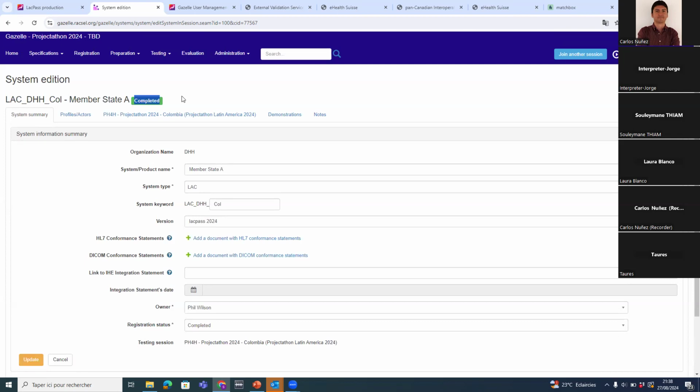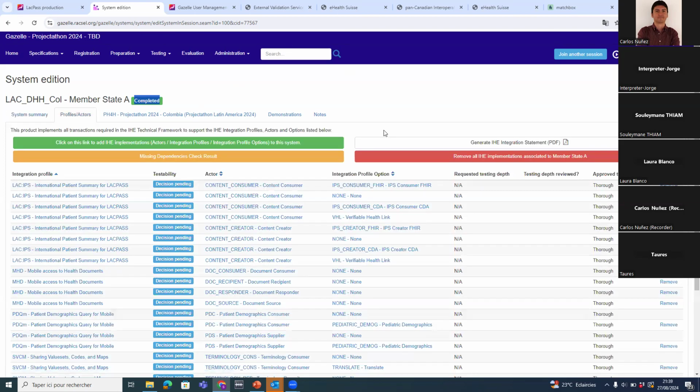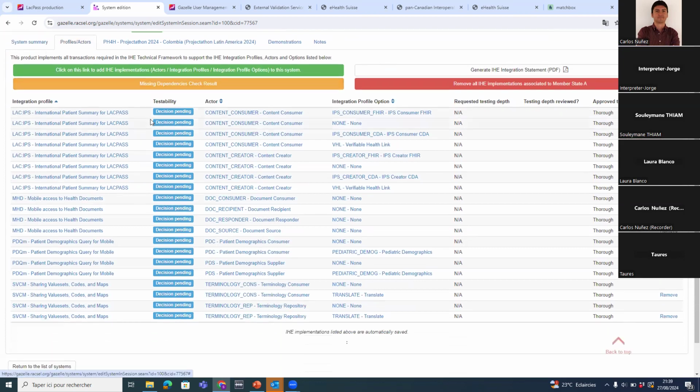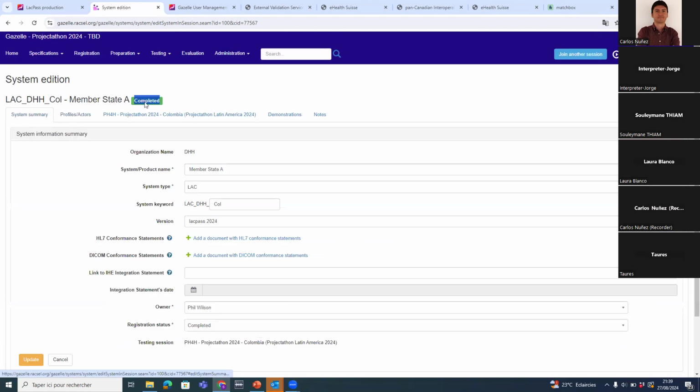Register your account if you don't have any account. Register your organization if your country has never participated in the LACPASS event. Okay, log in to Gazelle and then create your system and add all the profiles because you will test all the tracks. Do not care about this button. It's missing dependencies because one of these profiles depends on ATNA, and ATNA is not in the scope. So do not care about this green button. So once you change the registration status to completed, your registration is done.